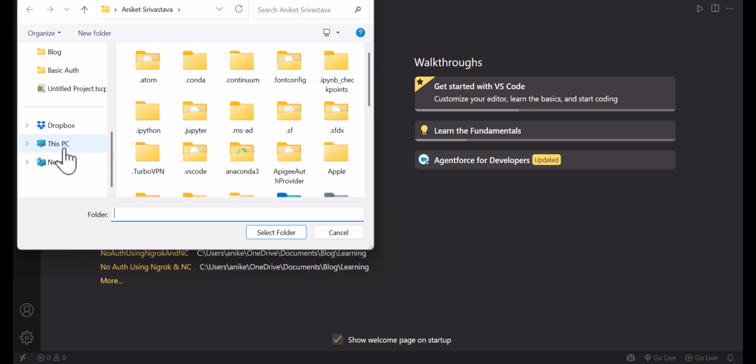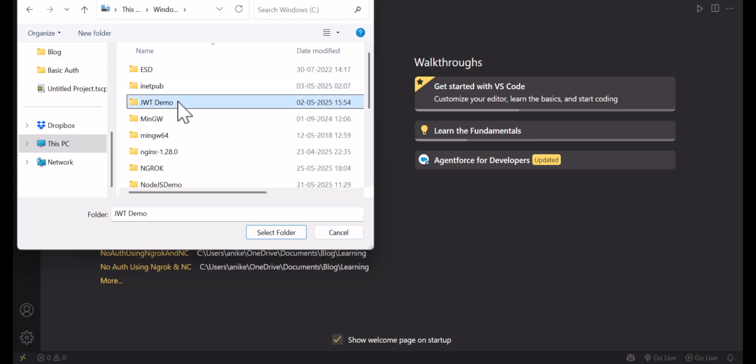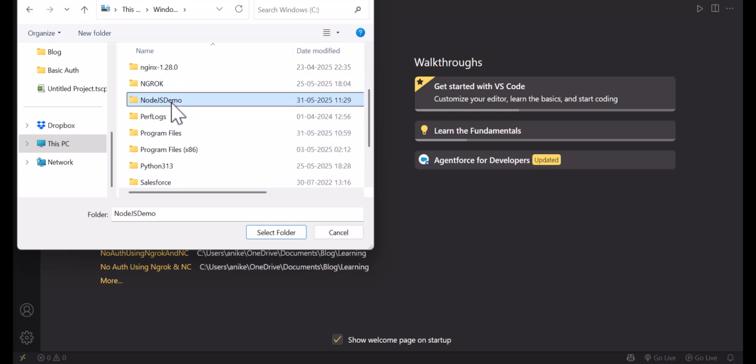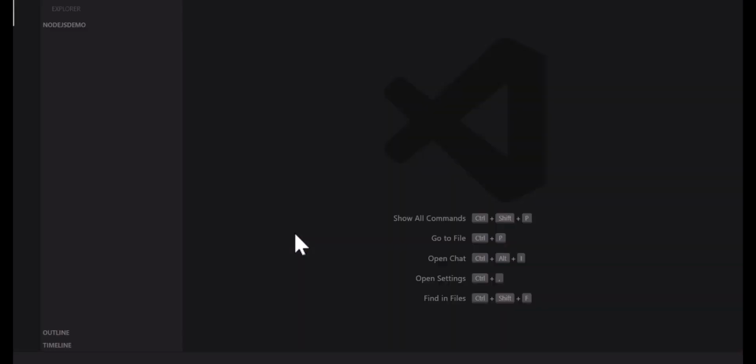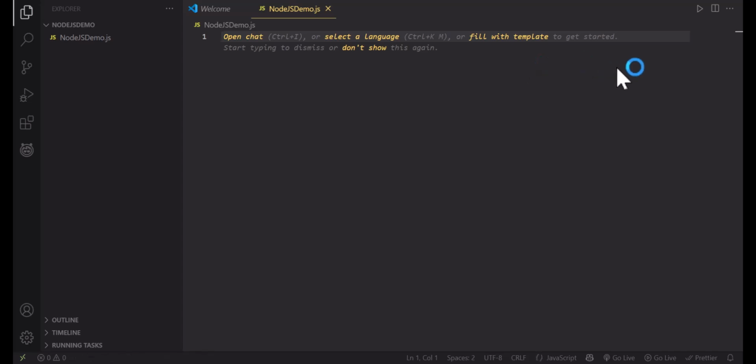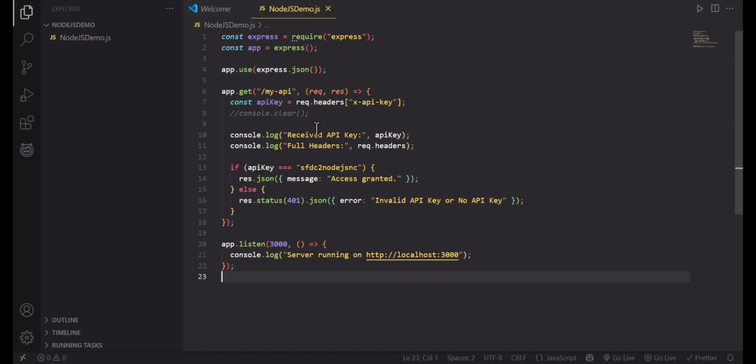Go to C drive, Node.js should be somewhere, Node.js demo. Select this folder. So you have got this folder, and in this folder I will write the JavaScript code. Let's call it Node.js demo.js, since it's a JavaScript file. Okay, and I have already got the code ready. I'll just paste it here. So this is the code which we'll use. I will explain this code.